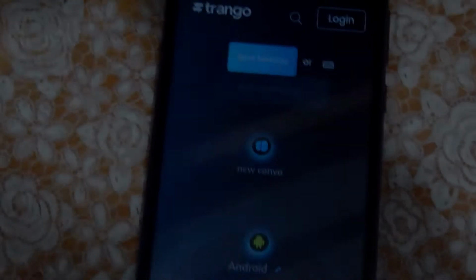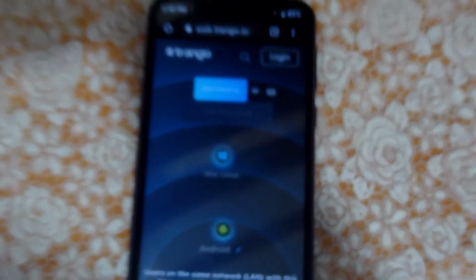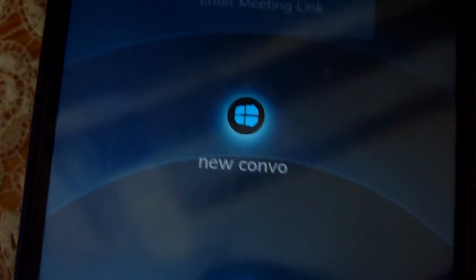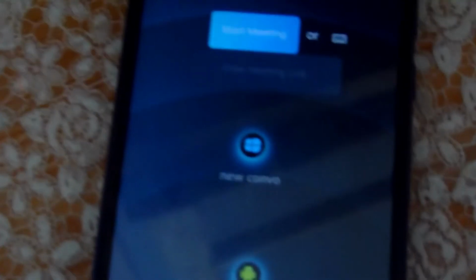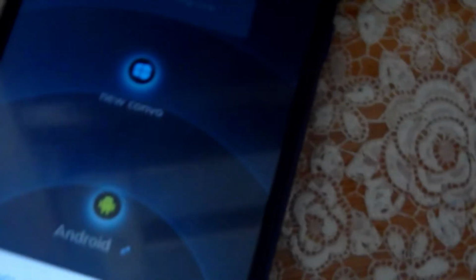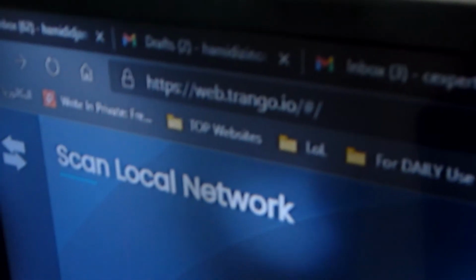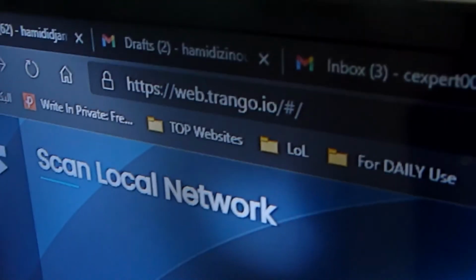Now I stop this. Same thing here. We have Trango opened on the web, Trango.io, and as you can see it says Android. You can change the name if you want, and here it says new convo. I think I called my Windows new convo, but whatever. You can see this computer, and it says this is the website Trango.io. This does it, and it shows my Android.